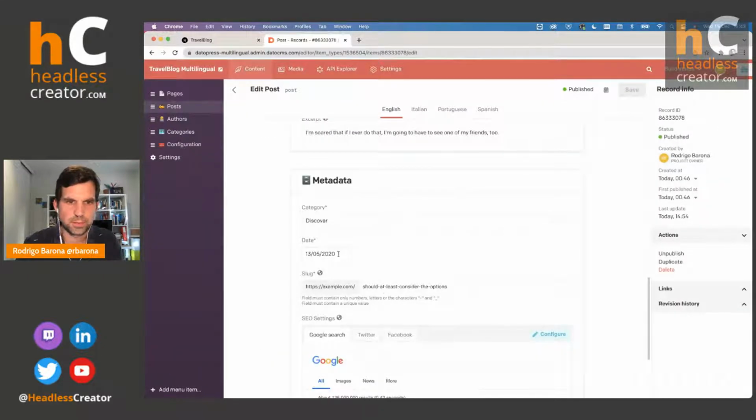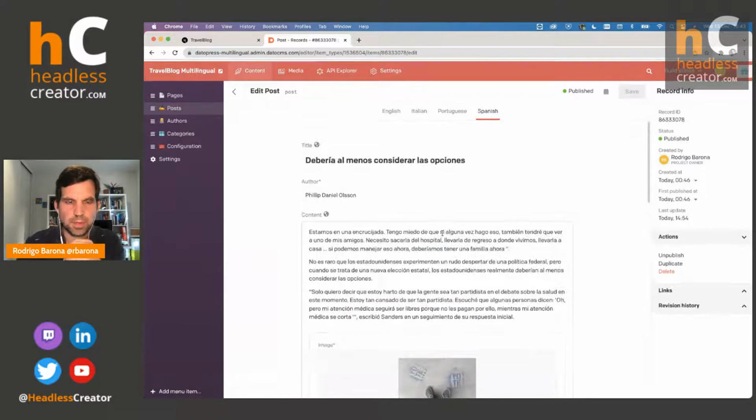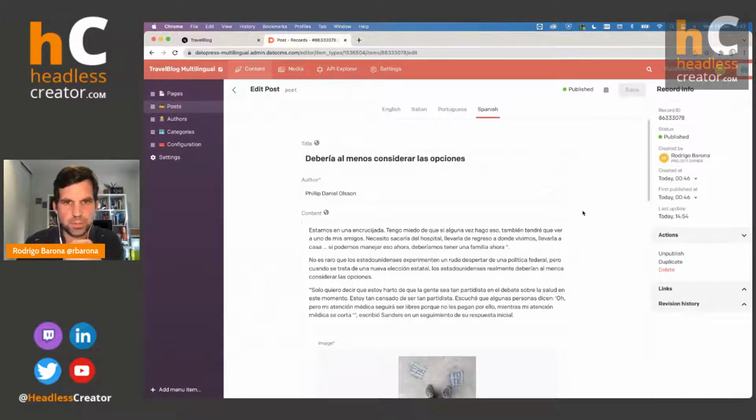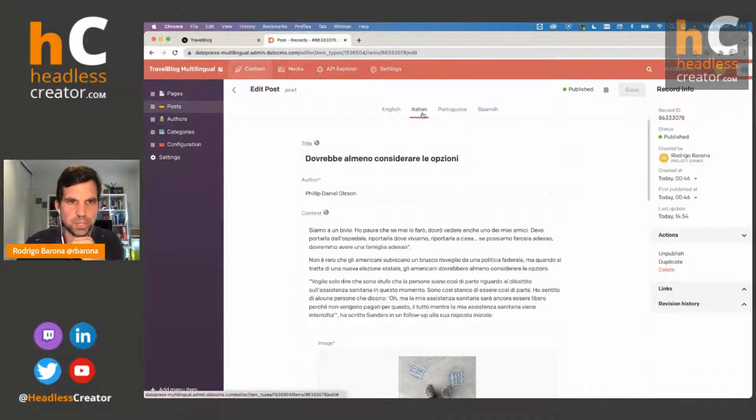And then a date and a slug. For SEO reasons, normally we make the slug multilingual too. Then Italian has their own slug, Portuguese, and Spanish. Okay. And basically, this is the main structure. For this example, we are assuming that this author makes all the translations.